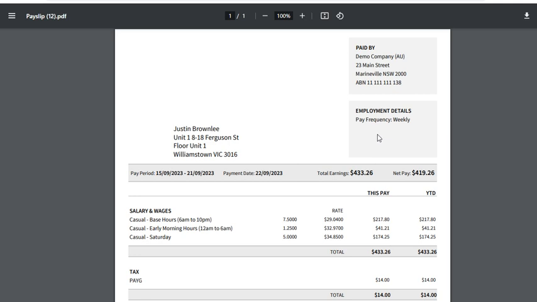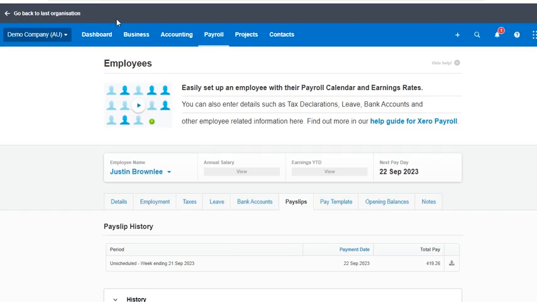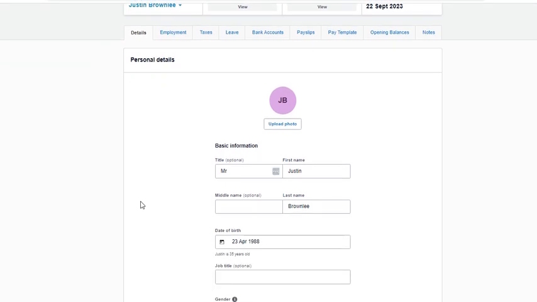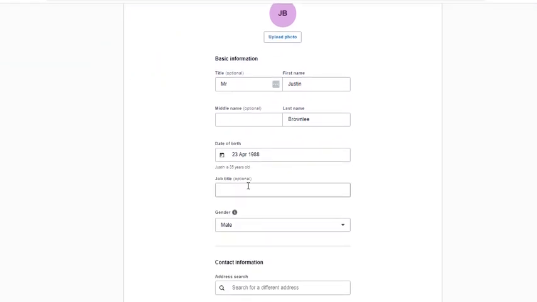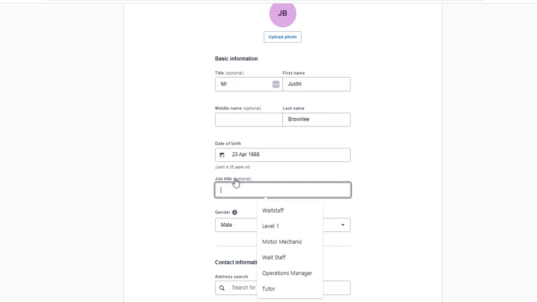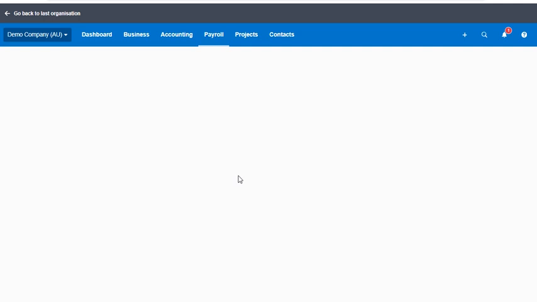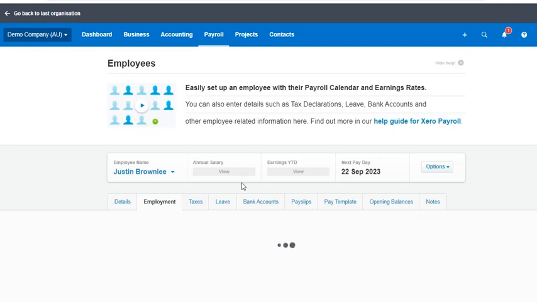So how do we add the classification or the job title on Justin's payslip? Let's say Justin Brownlee is working as an IT professional. So going back to the employee section, then click on the Details tab. There is a field here for job title, which is optional, and we can leave this field blank. Now click on the Employment tab and look for the classification field.